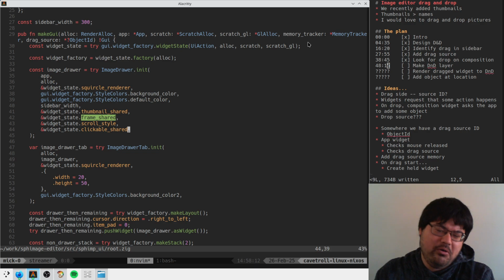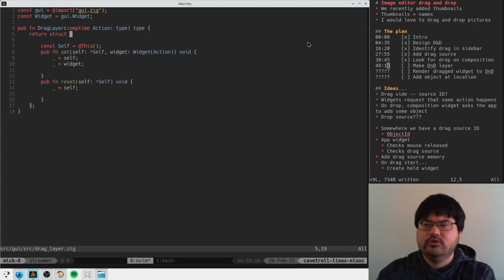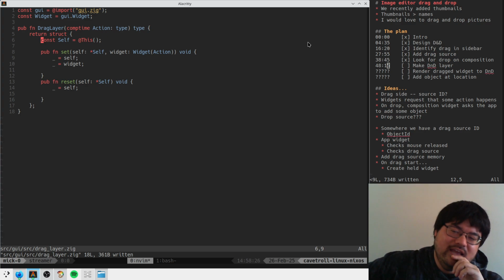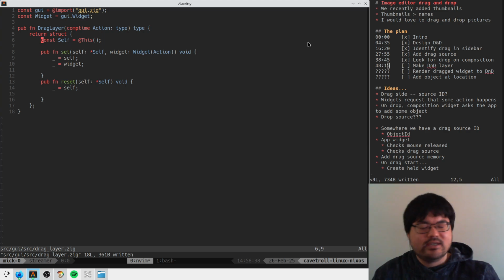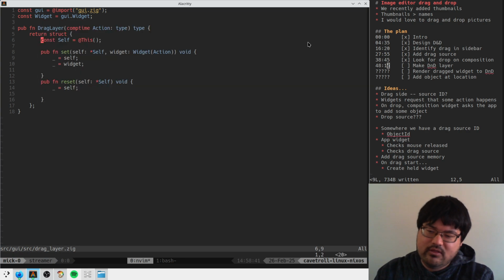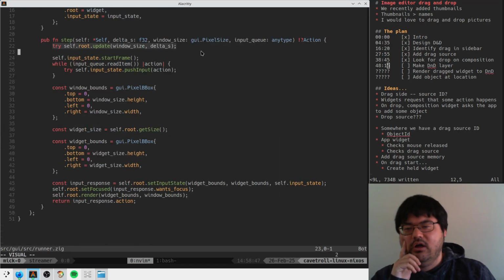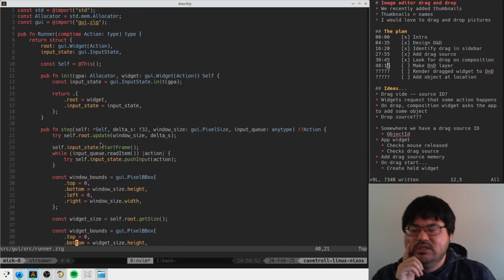Okay. So now all we have to do is render the widget in the drag and drop layer. So what is this guy going to do? Surely he needs to keep track of the mouse position? Is this guy a widget? He might be. Where is this guy going to get rendered? I think our root render function is in this GUI runner function, and we step this guy and we call update. We call set input state. We call render on some root widget.